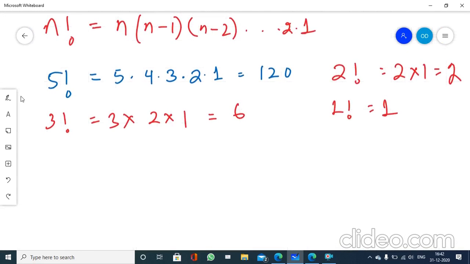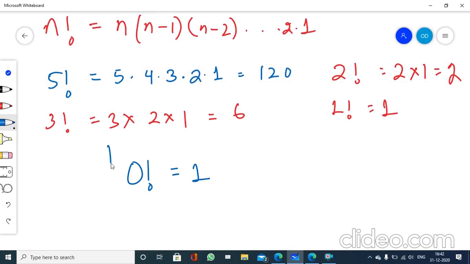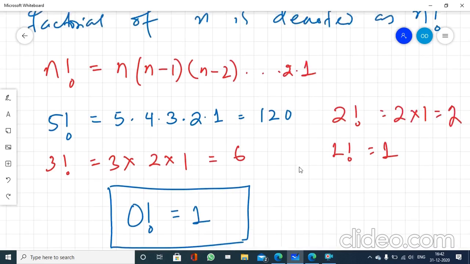And without any explanation, you have to memorize this for the time being: 0 factorial is equal to 1. You read this symbol as factorial. So this is n factorial.